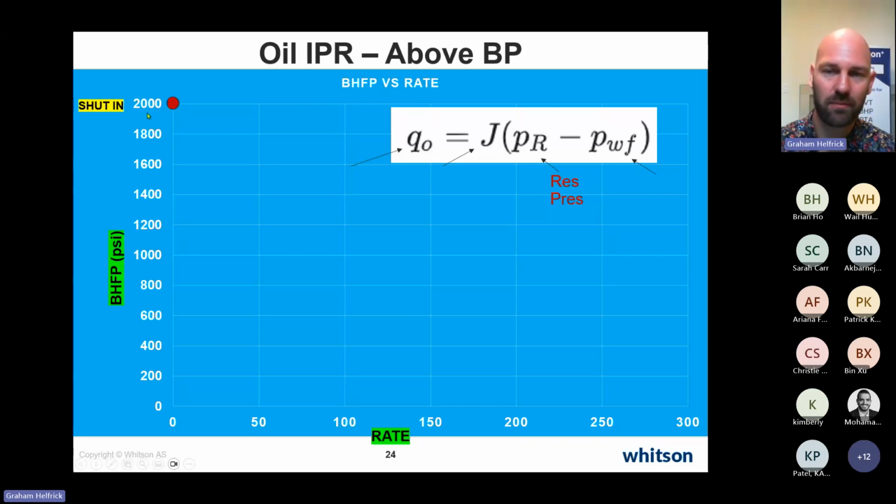Okay, so let's say we know that the reservoir pressure is 2,000 pounds. Great, we know that. That's one input. This well is currently flowing at a rate of 100 barrels a day.